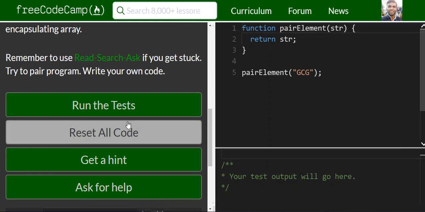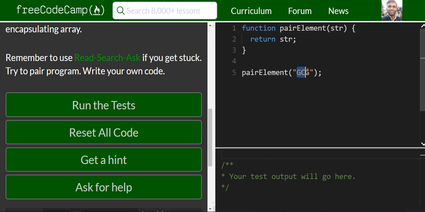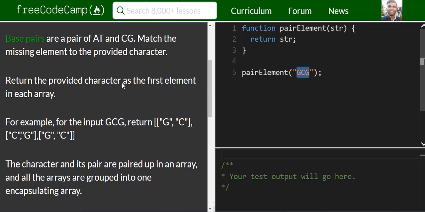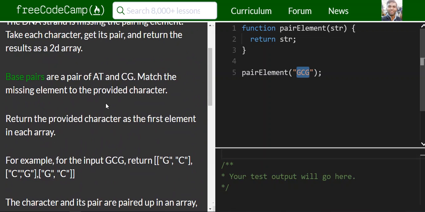from this array here, we need to make these pairs. Wherever there's an A, it has to go with a T. Wherever there's a T, it has to go with an A, and vice versa. And whenever there's a C, it's got to go with a corresponding G, and vice versa.